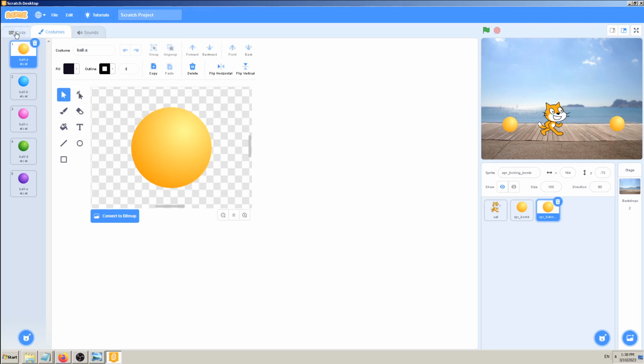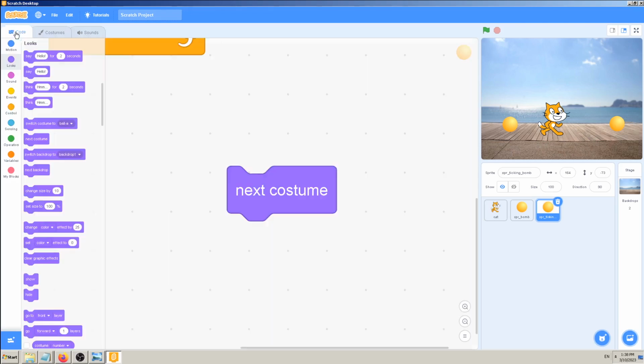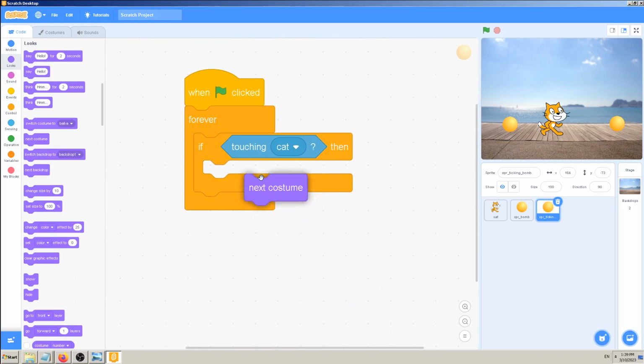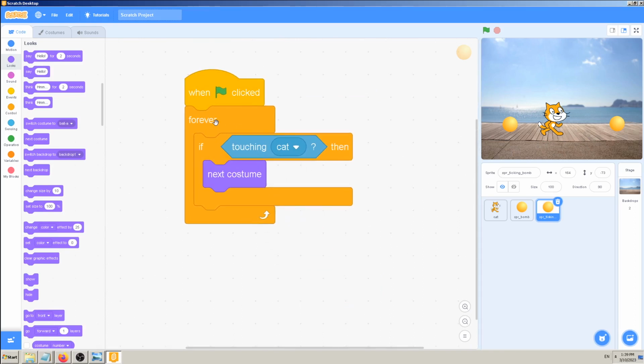Okay, so when I go to my code and click on this next costume, look at the bomb or ball on the right. So it goes from one to another. That's exactly what we want. So let's try that in our forever if touching cat. And again, Scratch, GameMaker, Unity, other game engines, they are very fast. They are reading this very fast, 30 or 60 times per second. So check out now how fast this will change.